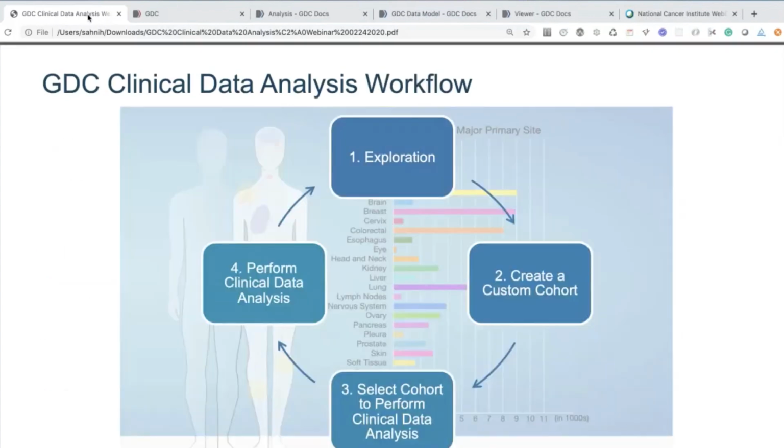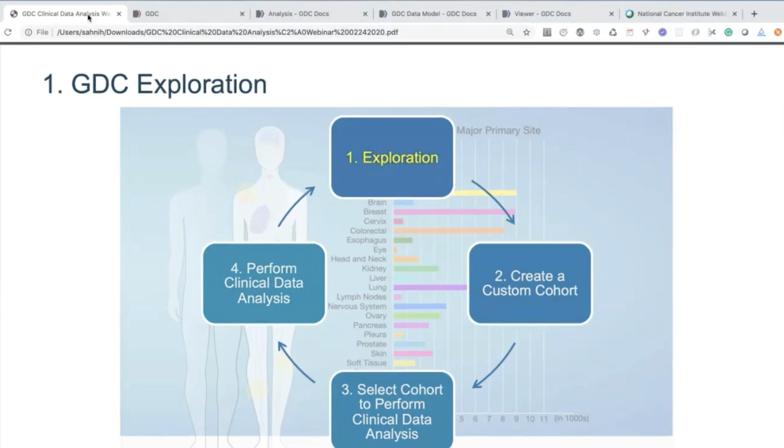The clinical data analysis workflow in GDC goes through exploration, and then we create a custom cohort, and then we allow users to pick the cohort within the analysis, and then perform analysis. We'll go over these four steps. Once you perform the analysis, you can create a new cohort out of it, and then go back into exploration or the repository anywhere else within GDC. We'll start with the exploration and work our way down.